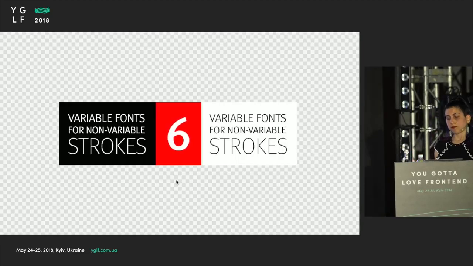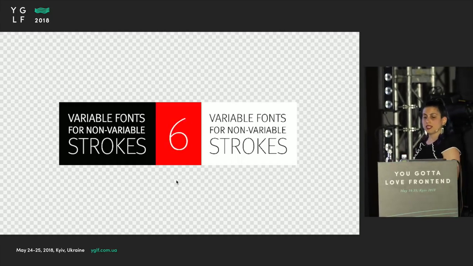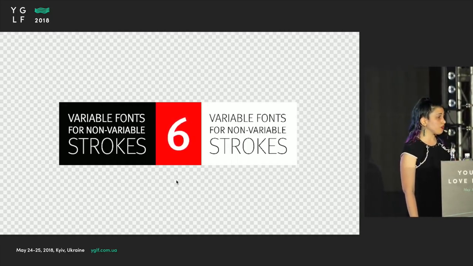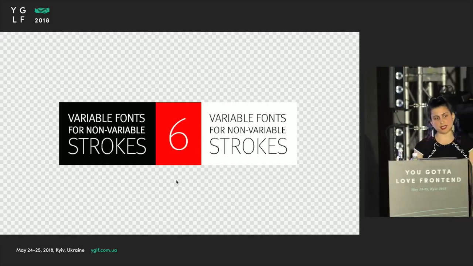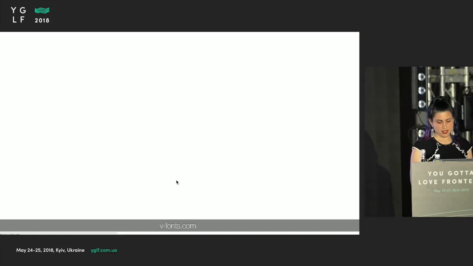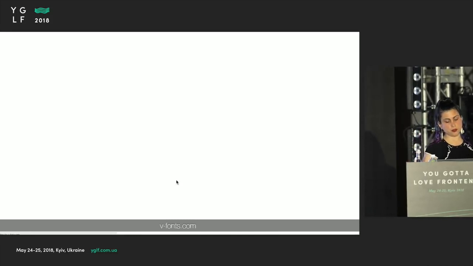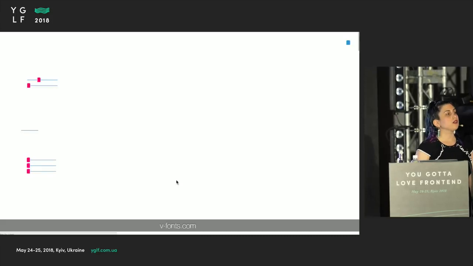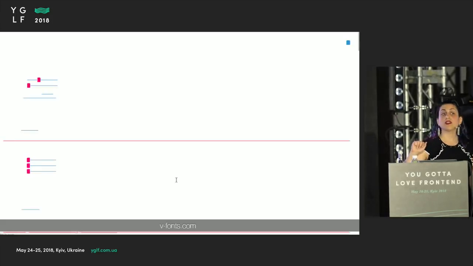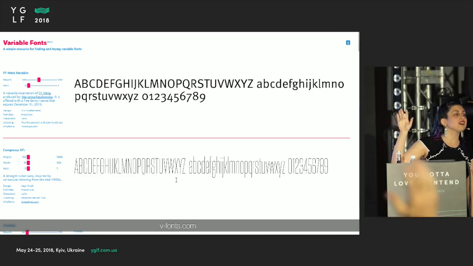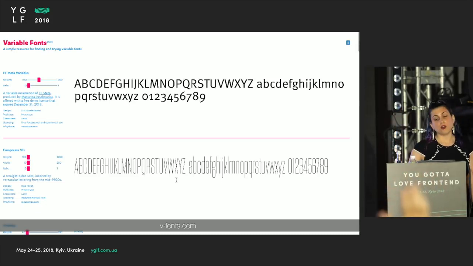So, the sixth one is about variable fonts for non-variable strokes. What does that mean? It sounds very cryptic. I'm going to show you what it means here. But before I do, how many of you have heard of variable fonts? That few? Come on, if you've heard of variable fonts, raise your hand. Okay, well, the rest of you are in for a huge surprise.